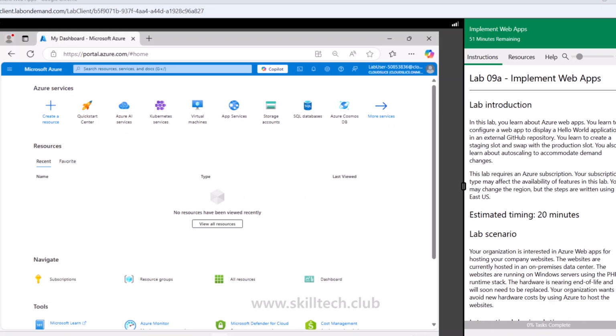Hey friends, now it's time to move forward to the next lab, which is lab number 9. But remember, in lab number 9 we have 3 different parts. So this is lab number 9A, which is implementing web apps. In this we are going to focus on web apps. So let's get started with this particular lab.